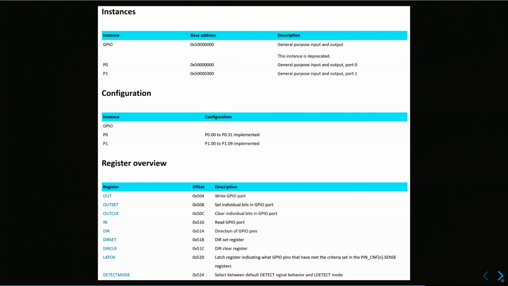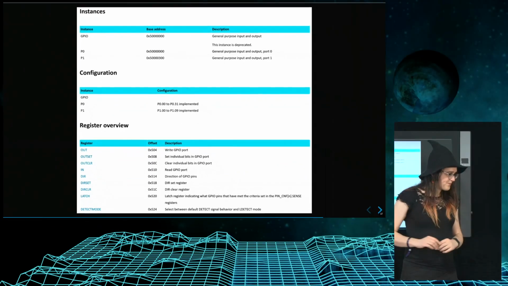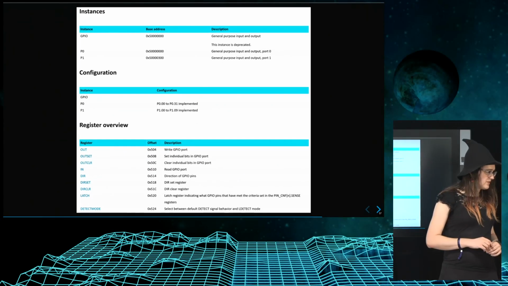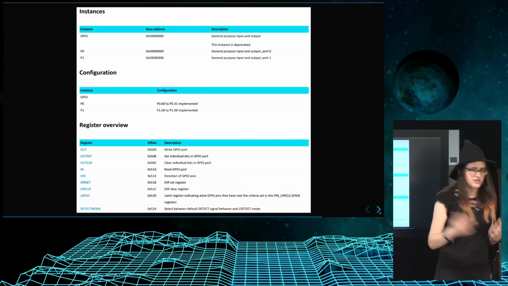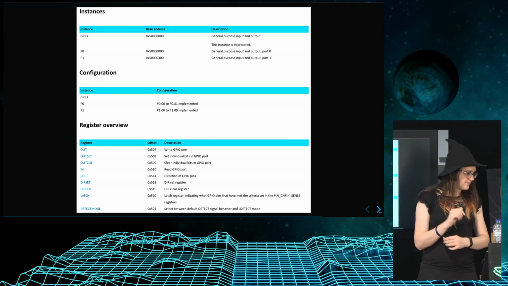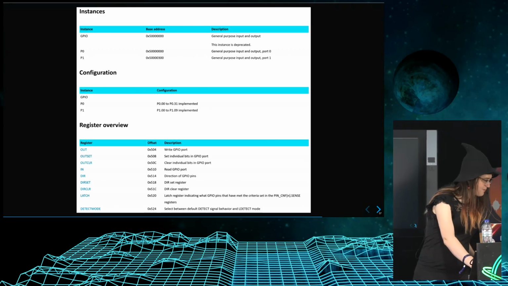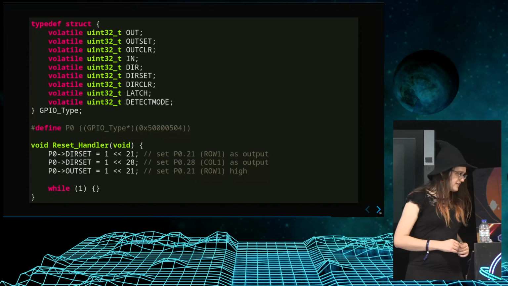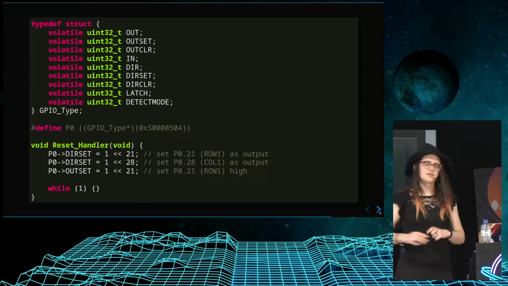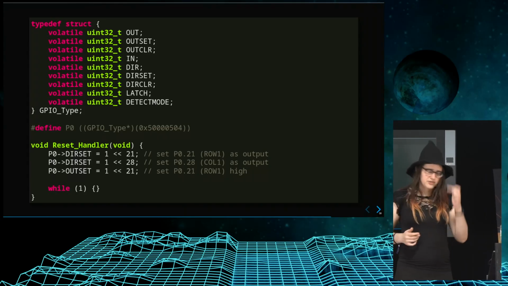On Cortex-M, we use a slightly different way of accessing peripherals. The basic idea is the same, but they are organized in peripherals. So instead of having individual registers, we group them in peripherals. Here you can see P0 and P1, which are instances of the same kind of peripheral, both GPIO. If we convert it to C, we get a struct, which is really nice to work with. You can also use it as a pointer, which is really nice.